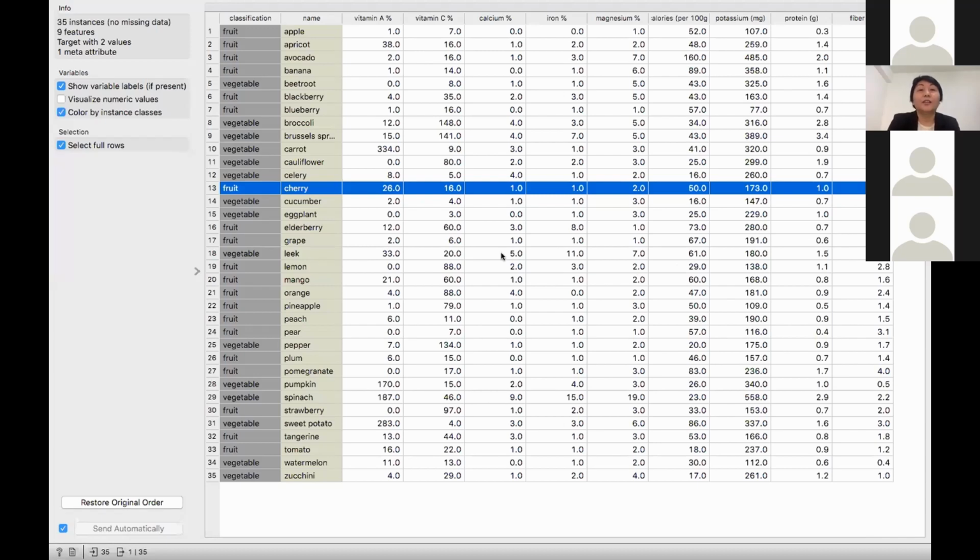Okay, good. So these are the data. Just now I imported the data, so there are in total 35 data sets. All these data are either in the fruits or the vegetables category. So these are the names of particular items with their mineral content.